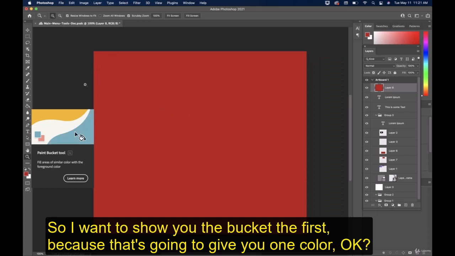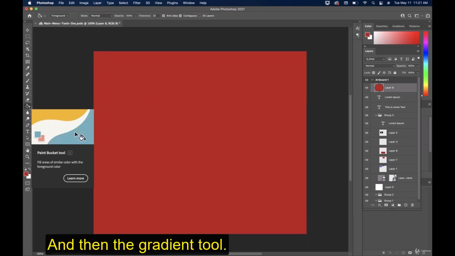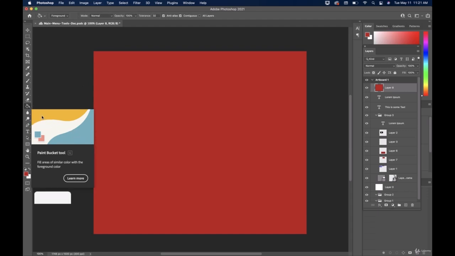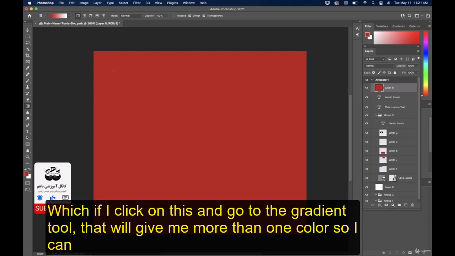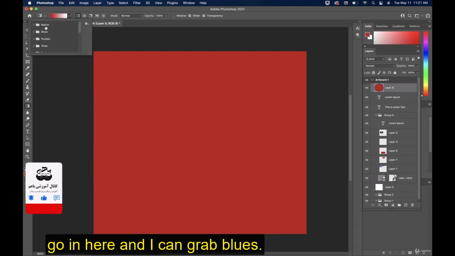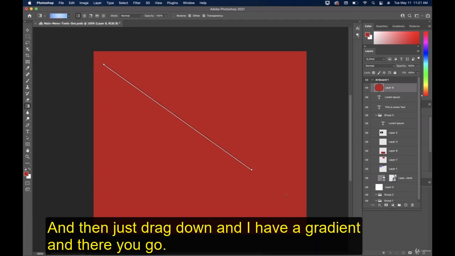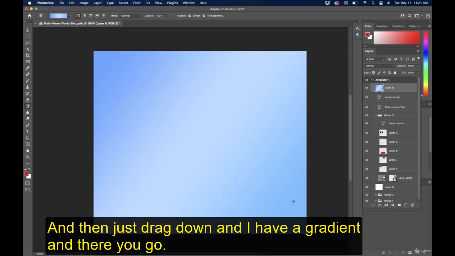I wanted to show you the bucket tool first because that's going to give you one color, okay? And then the gradient tool, which if I click on this and go to the gradient tool, that will give me more than one color, okay? So I can go in here and grab blues, right? And then just drag down and I have a gradient. And there you go. So that's the gradient tool.